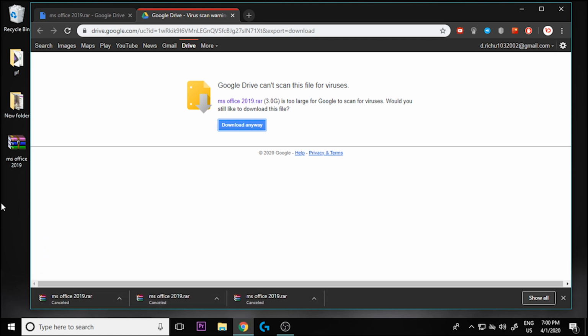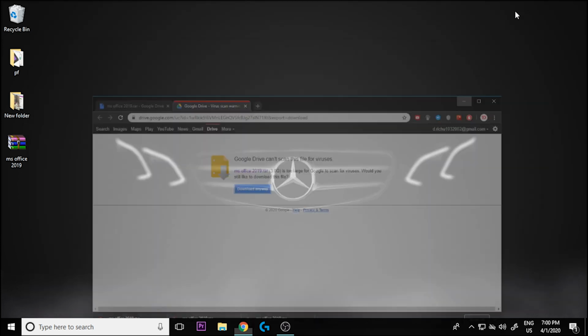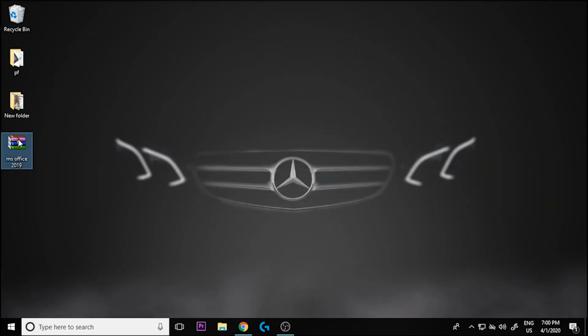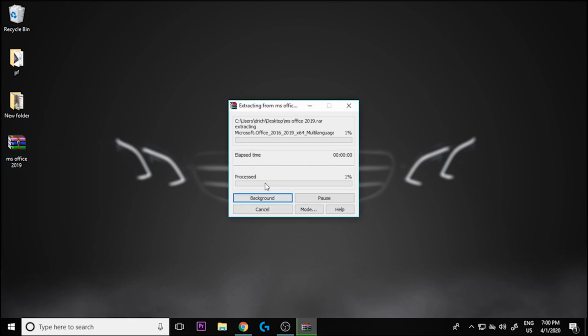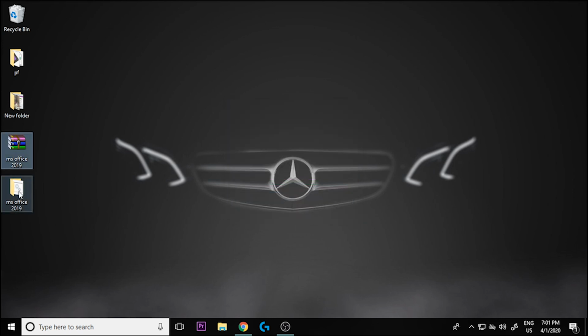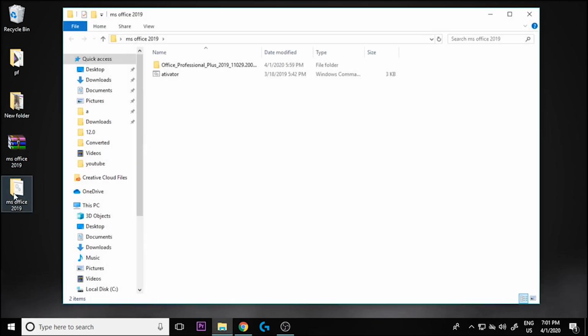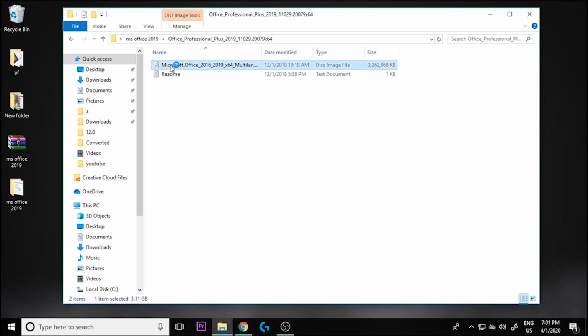I'm cancelling the download because I have already downloaded. Go to the file which you have downloaded and unzip it. Let us wait for the file to get unzipped. So guys, the file has got unzipped. Go inside the file, go to the first folder, and there is a disk image file. Double click it.